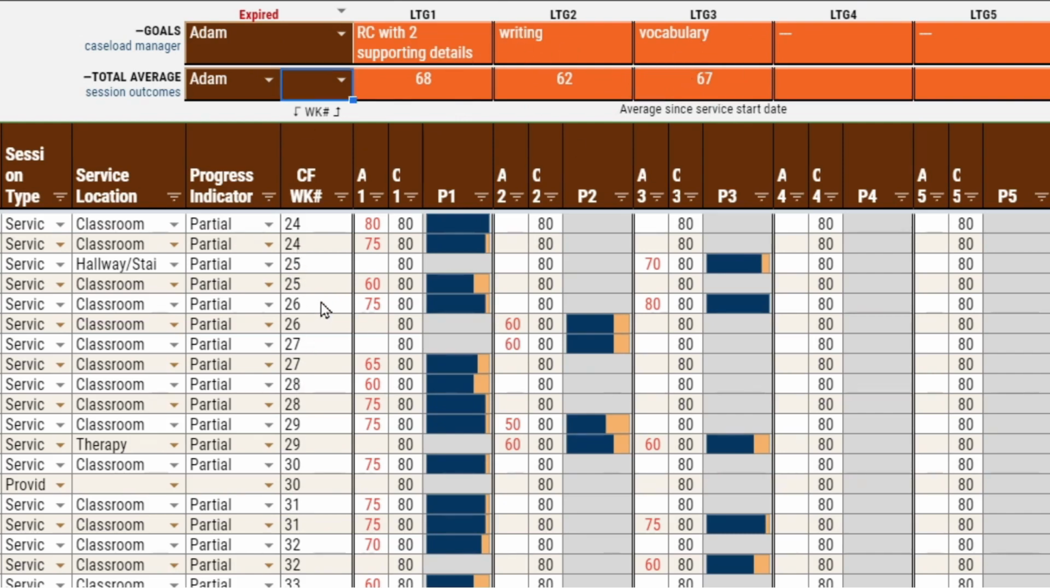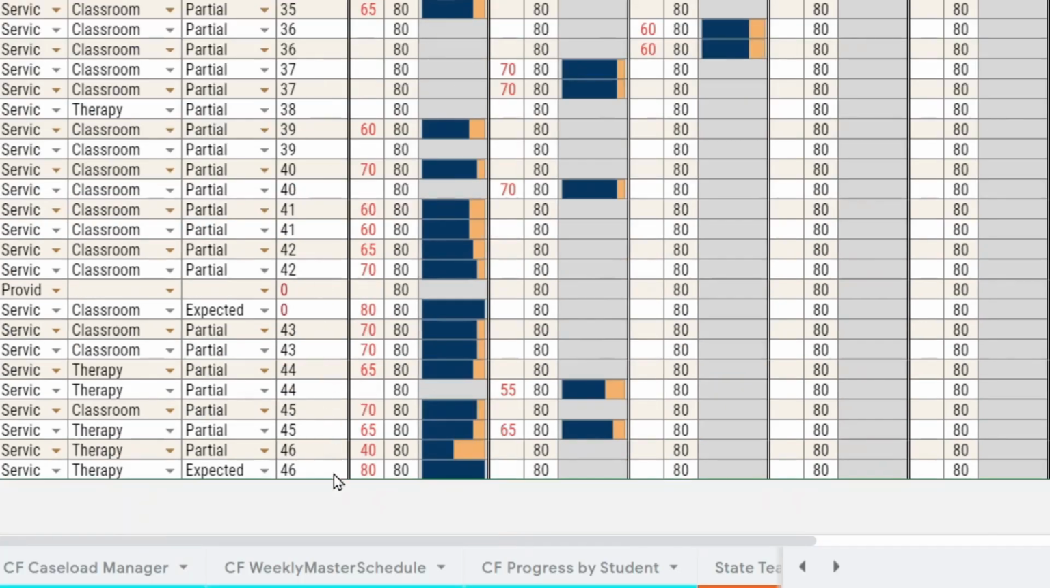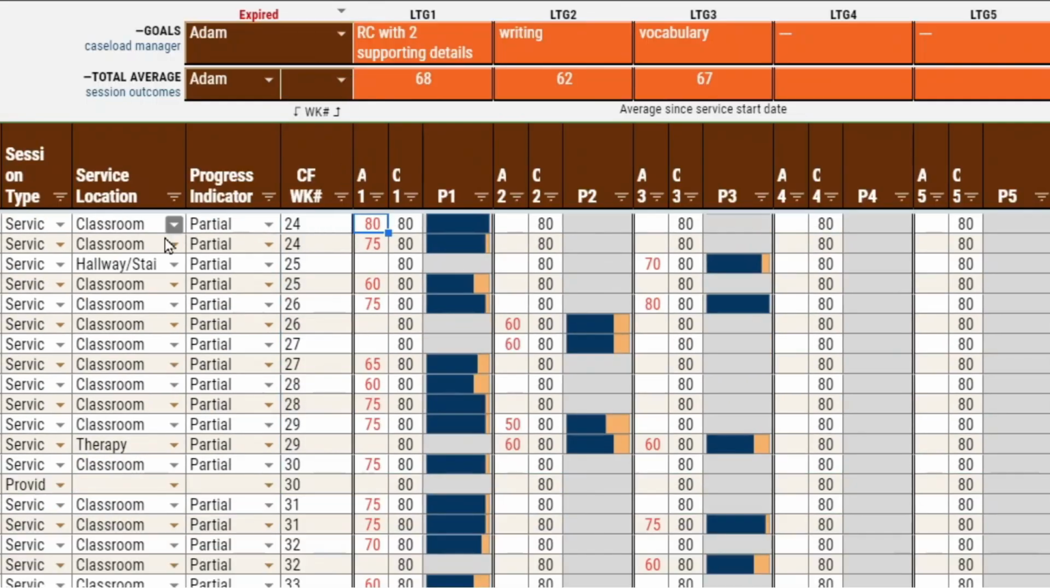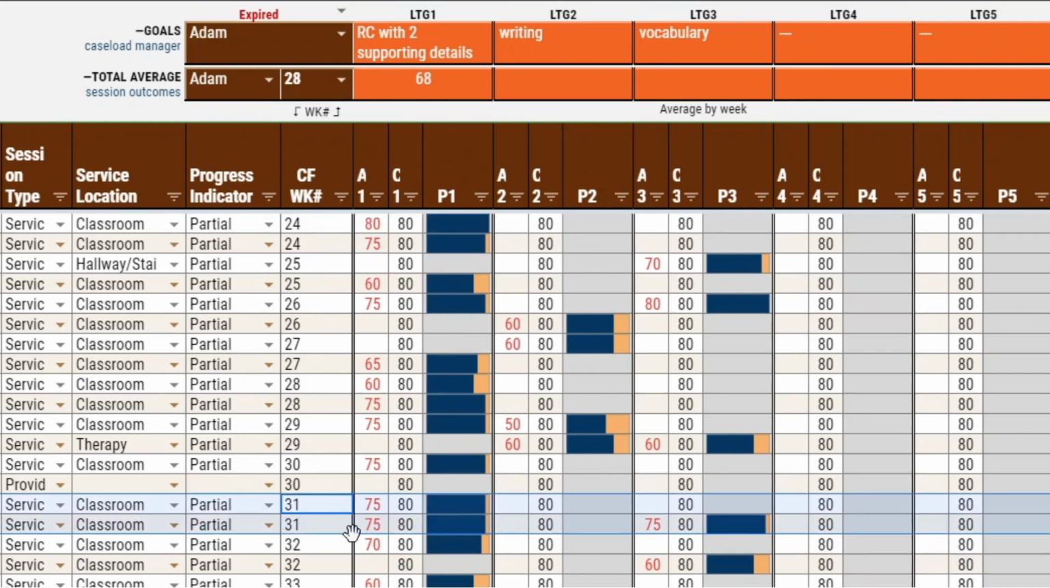And there are 3 averages listed here for the 3 goals. If you want to see a specific week, services started during CF weeks 24 through 46, I can select a week that corresponds to this student's services. This should update. Goal 1 was worked on, but not goal 2 or 3. So that's why these are blank. If I were to look at week 31, I see that at least 2 goals were worked on. So let's take a look at that one. And now I see the average outcomes for those goals as well.